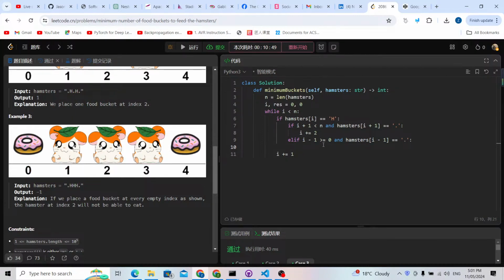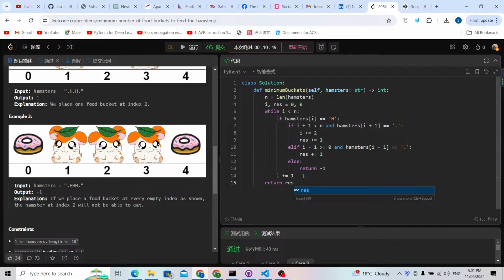So up to here, we just need to update the result. For the right side, we update the result by plus 1, and also for the left side. But we don't need to update i because we only need 1 position. And for the third condition, if we cannot put a donut on either side, we return -1. So finally, we just need to return the result.